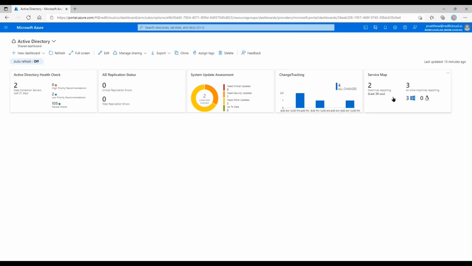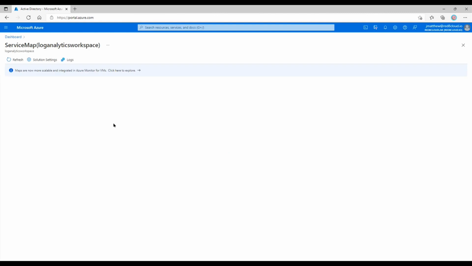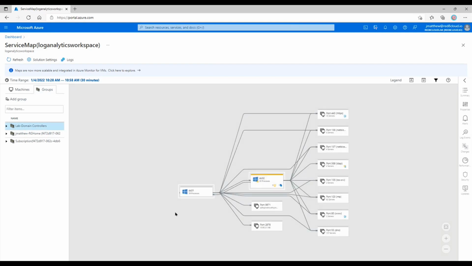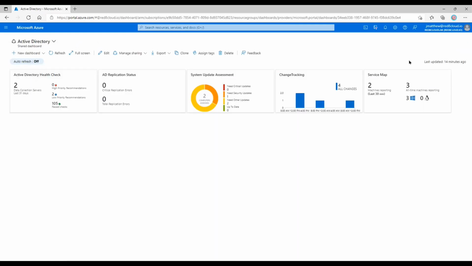The other beauty of this is you get some added benefits. You get change tracking. Were there any changes made in my domain controllers? Were services turned on? Was software installed? As well as what's called the service map. Now, this is pretty straightforward. This comes from their application environment, but you can basically see who's connecting to my domain controllers, right? What servers are connecting. It gives you a very quick visibility into what's happening in your environment. Again, very straightforward, very simple.